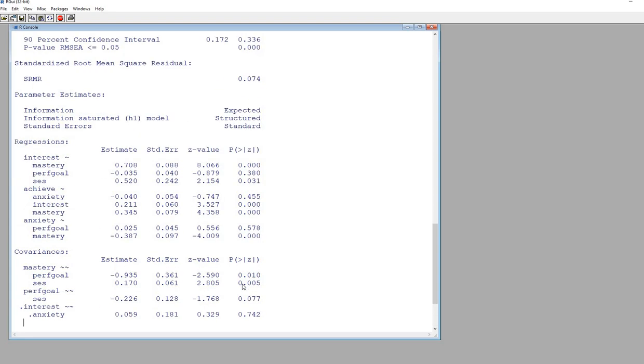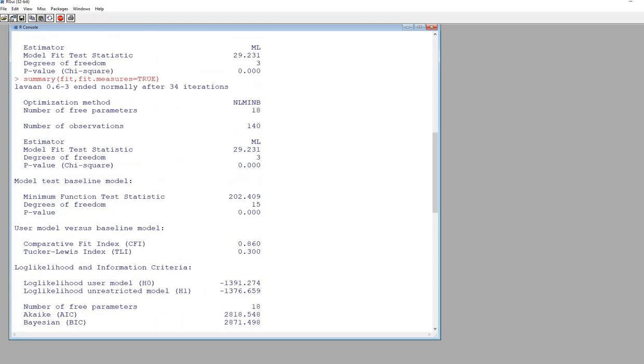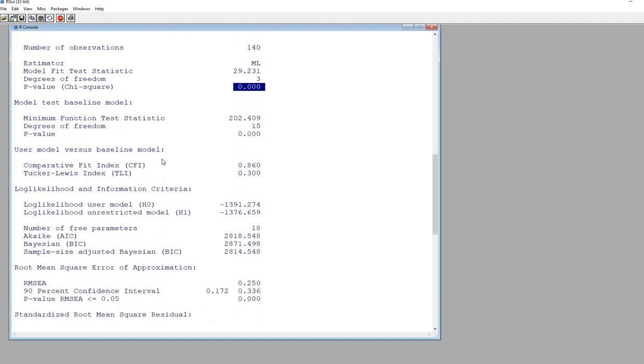Hit enter, and so now you can see we have a lot more information that's available. Up here you can see that we have our chi-square goodness of fit test value, the degrees of freedom, and then the p-value. Scrolling down, you can see we have our CFI that's given as well as the TLI, and both of these are really very low values.